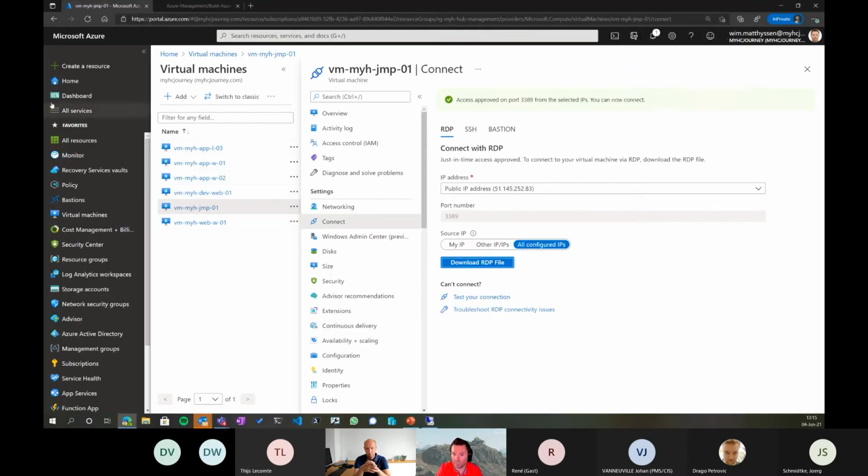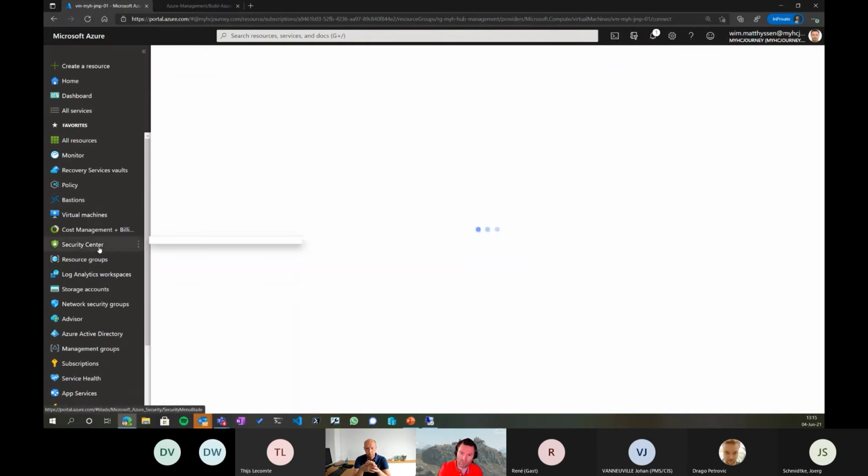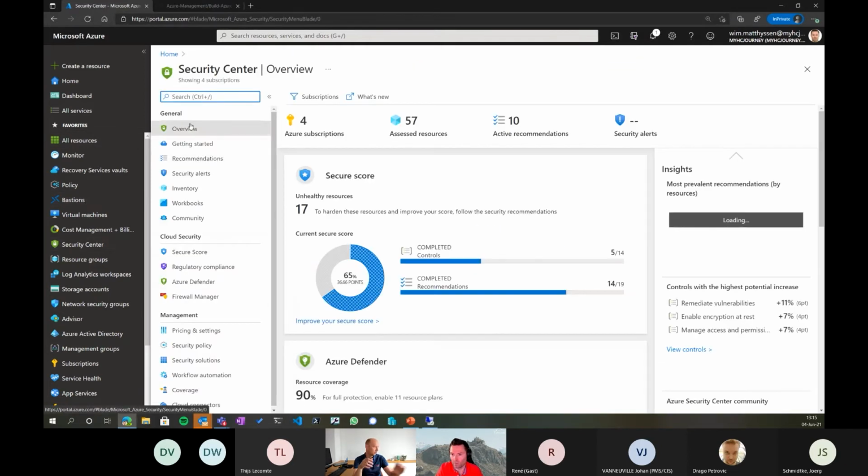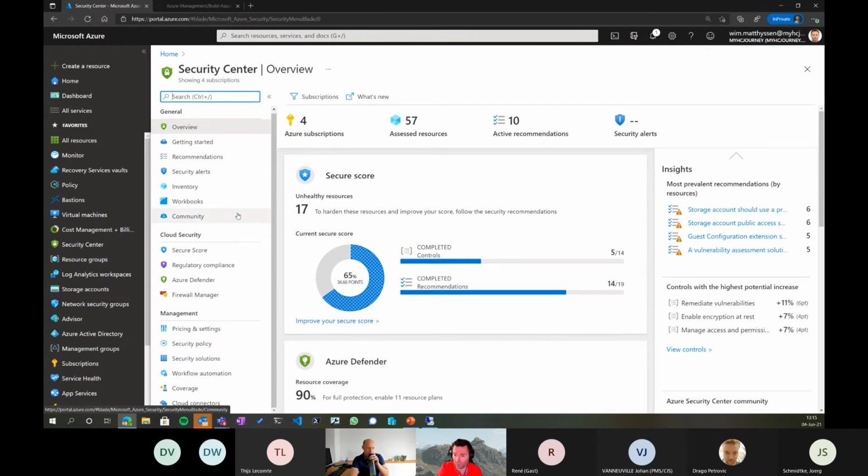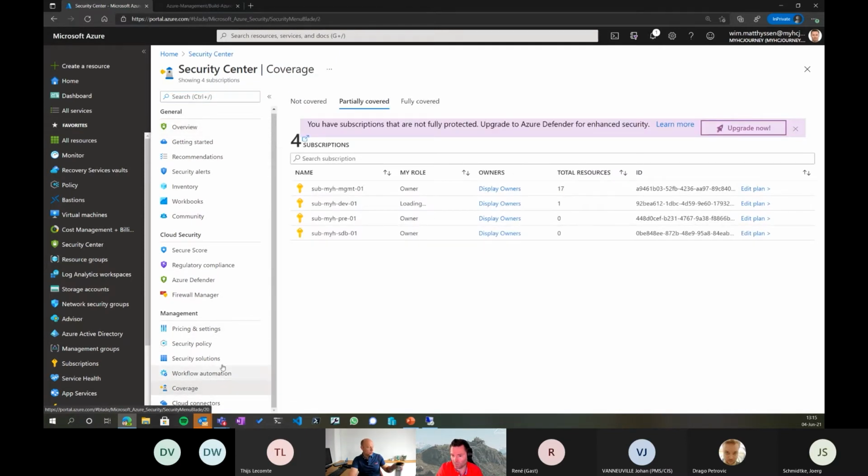So let me go to the Azure portal. Let me show what's happening in the back. If you open up Security Center, the thing we also said on the slide is that at least you should have Azure Defender on. If you want to change that one, you just go to coverage. You see your VMs, you see fully covered, partially covered.